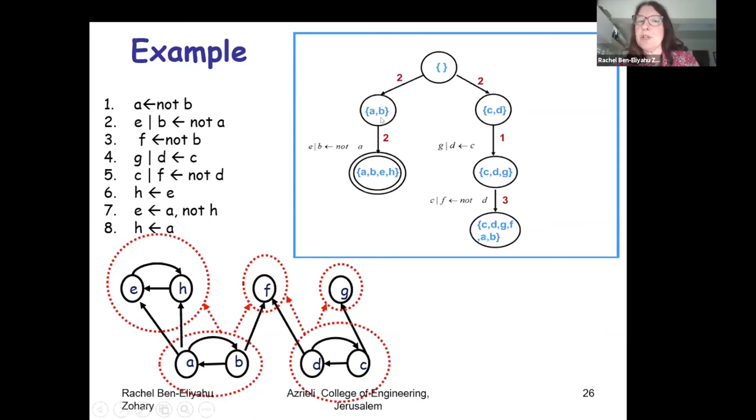So we continue from here. And we look at the lowest rule that violates the fact that this is a splitting set, and we go to rule number 2, and we have to add to AB the tree of E. The tree of E is actually E, H, A, and B. So we add all this, and the cost is 2 because we added 2 atoms. So now, this is actually a goal state, but we don't open it yet.